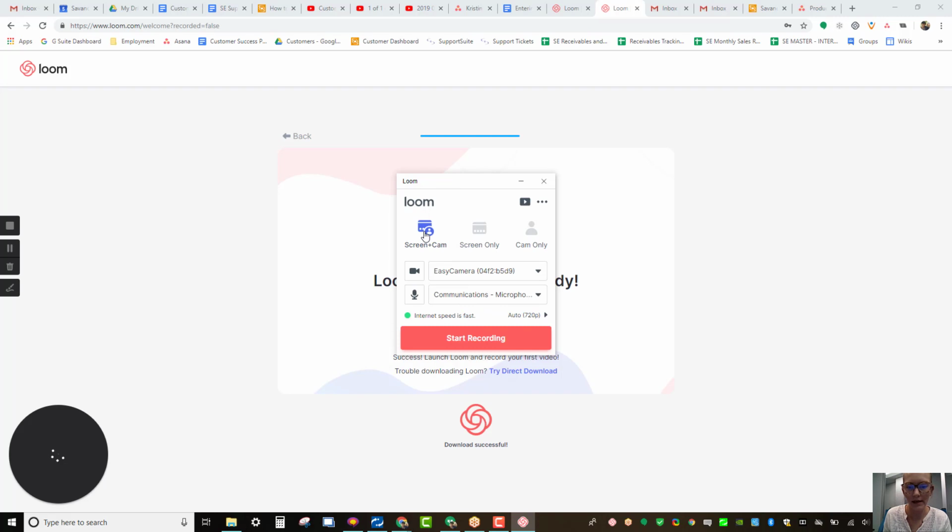By default, it's selected to record the screen, what you view on your computer, and the camera, which would be your forward-facing camera on your computer. Some people don't have a camera or a microphone, and that's totally fine. You can just record your screen and walk through the steps to reproduce an issue, and then you can always write out the steps when you submit your support requests.